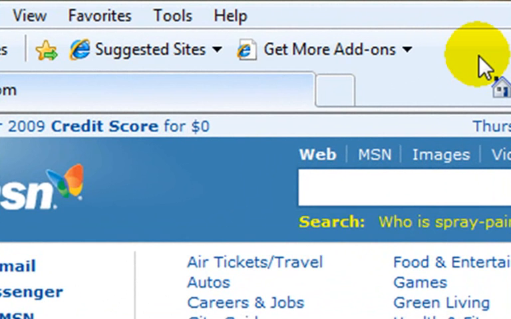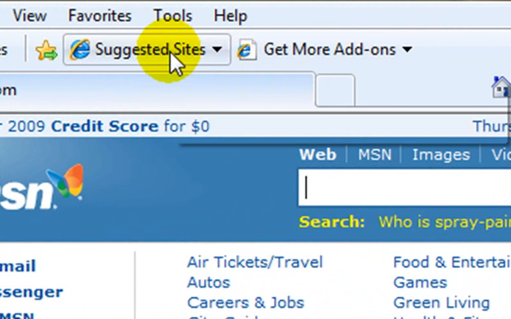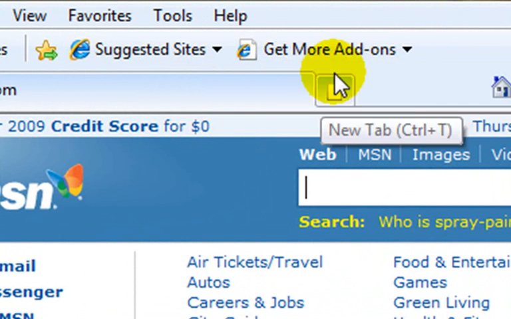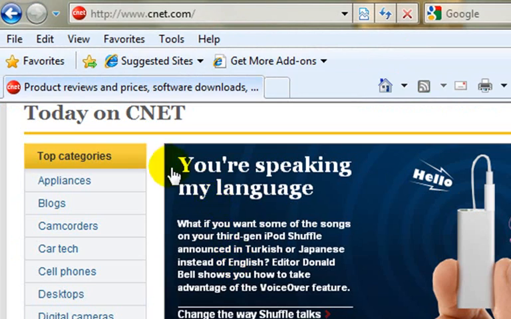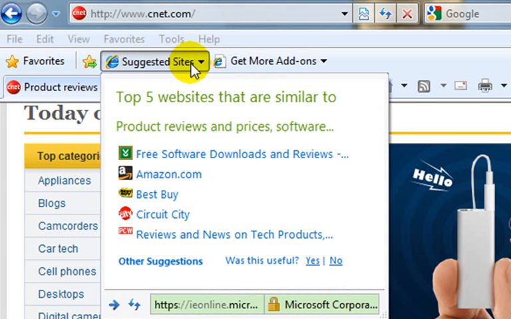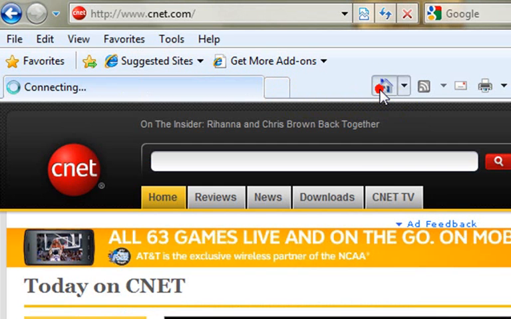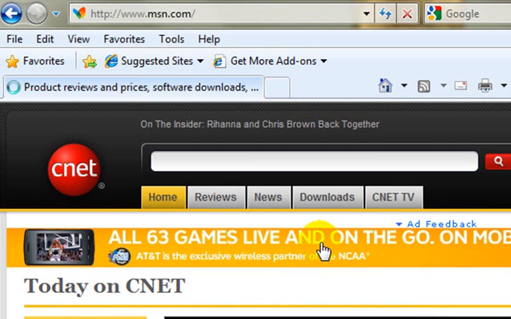A couple of new buttons that you'll find on the toolbar already in Internet Explorer 8 are suggested sites and more add-ons. So if I click suggested sites, it shows me any sites that they think are similar to the site that I'm currently on. So I'm going to test that again here. I'm on CNET, and if I click suggested sites, it gives me some options that it thinks are similar to CNET.